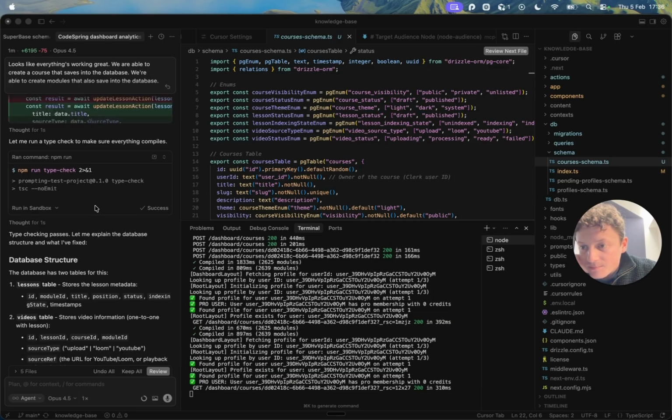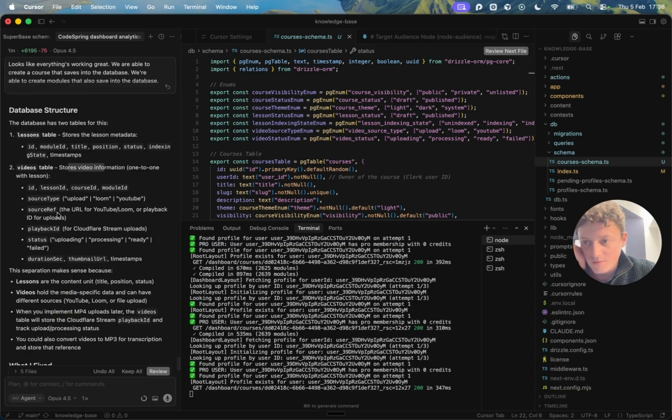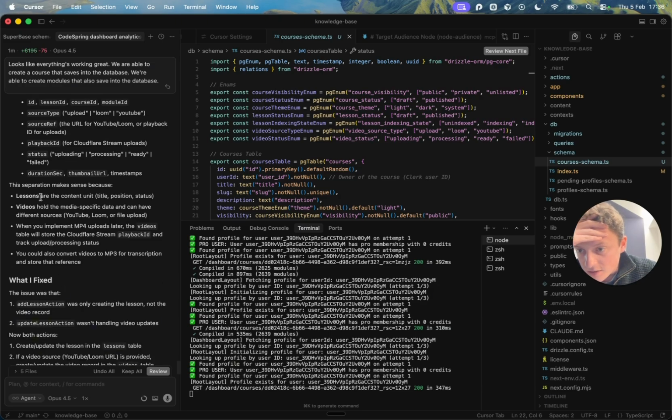Okay, so database structure. The database has two tables. The lessons table stores the lessons metadata, and the videos table stores video information. This separation makes sense because lessons are the content unit, and videos hold the media-specific data.